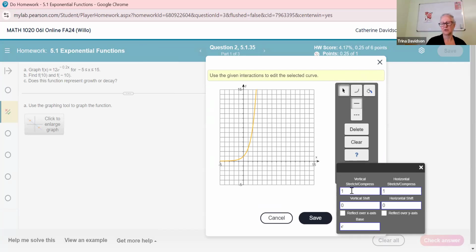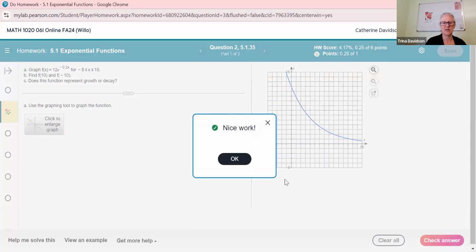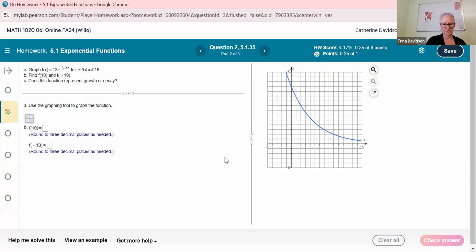Then you'll have a box down here where you're going to put the transformation. So instead of graphing individual points, you're going to put the transformations. So you have the 12 in front of the E, that is your vertical stretch or compression. Your horizontal stretch or compression is the 0.2, disregard the negative. The negative is a y-axis reflection, so you would check this box. So I'm going to uncheck it. You see how it's flipping it? Okay, then it's done. You don't put individual points. You're going to put those transformations in.